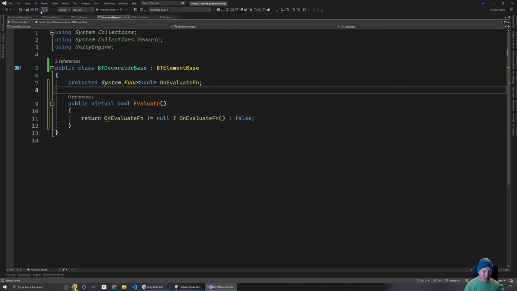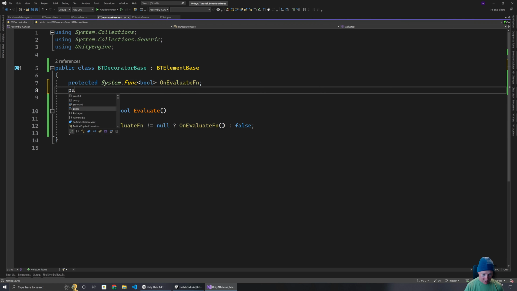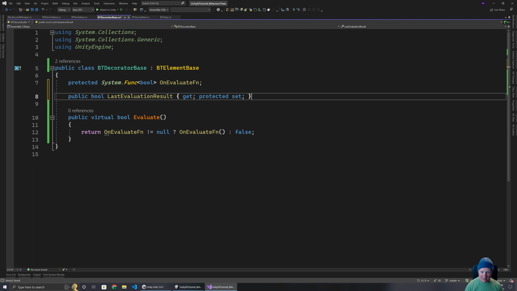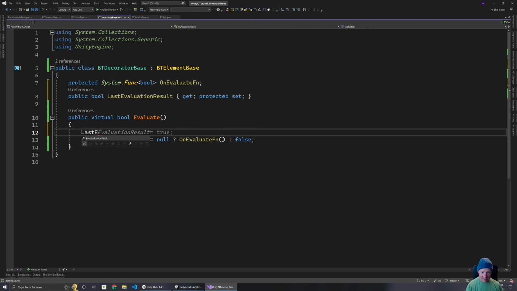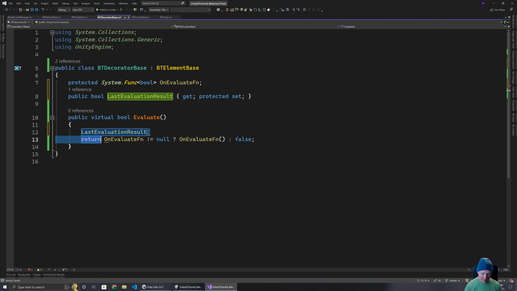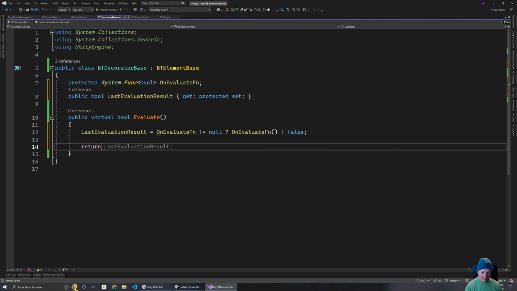Now, it might be useful to keep track of what the previous result was, just so we can detect changes. So I'm going to have a public bool lastEvaluationResult, and we'll make it a protected set. So what I will do is the last evaluation result will be equal to that, and then we can just return it.